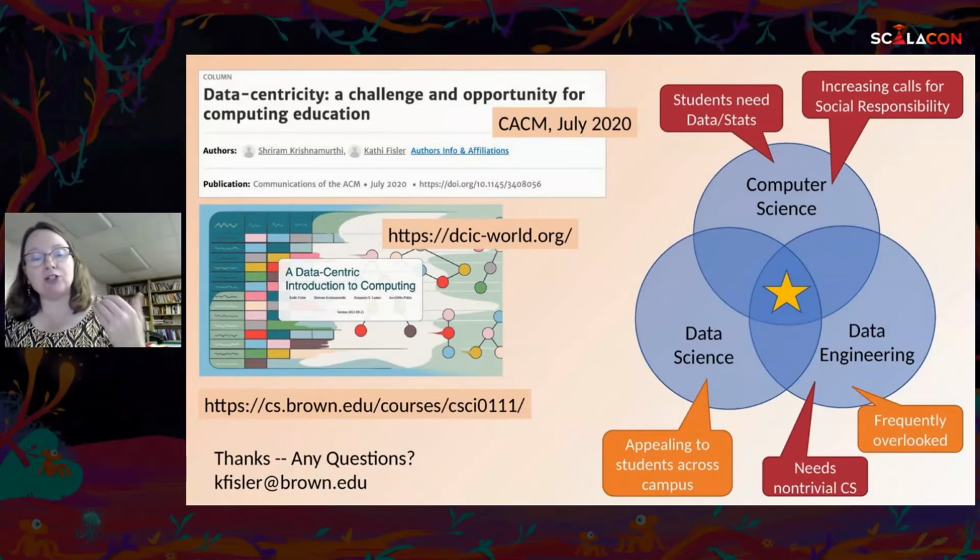Computer science also has the benefit that there's a lot of people thinking about, again, social responsibility and the impacts of what we're doing. Data engineering is interesting because it needs non-trivial CS, but I think it often creeps up on people who started in data science without realizing all of that technology that goes into making their work make sense. And then for people who are starting up in data science, they need the statistics, they need those analytic skills, but they're only going to get them so far.